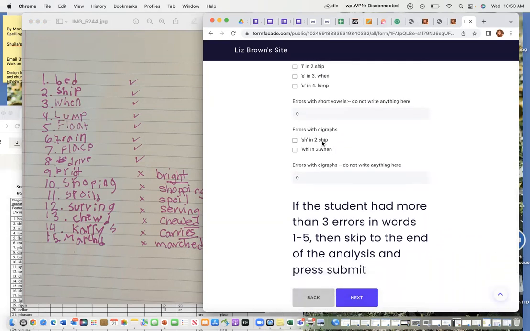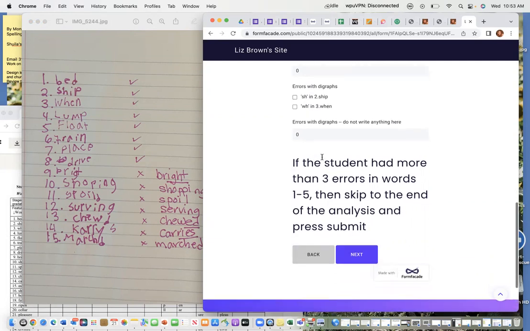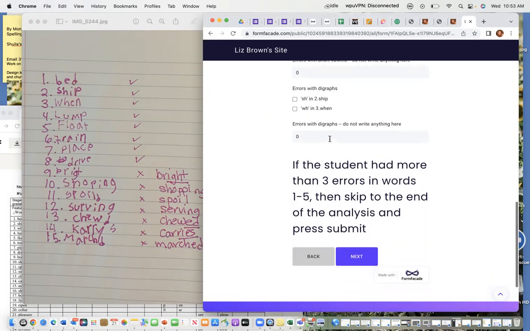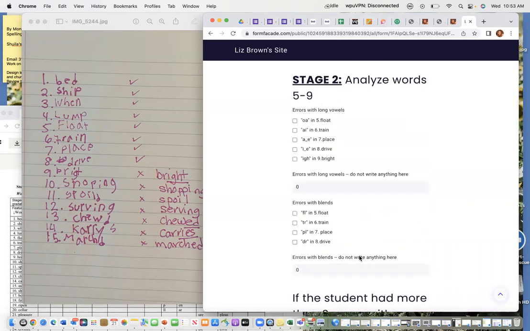Next, I'm going to look at digraphs. Digraphs are in the words ship and when, and these are both spelled correctly. So I will scroll down. Now, if there were more than 2 errors in this section, I would skip to the end and press submit. But because my student was able to make it to word 15, I'm going to keep going.